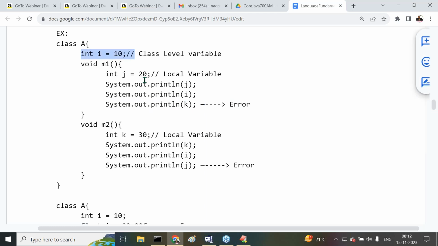The I variable is what? A class level variable. If I is a class level variable, it will have scope in all methods of the respective class. So we can access this I variable inside the M1 method, and we can access the I variable inside the M2 method. Because of that, SOP of I here, no error. SOP of I here, no error. So there's a difference between a class level variable and a local variable.